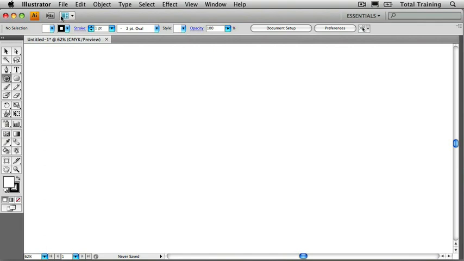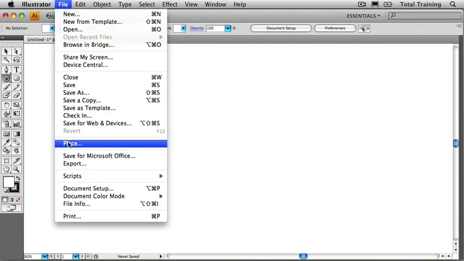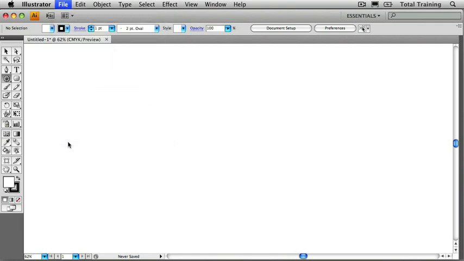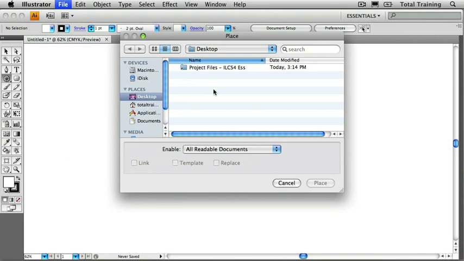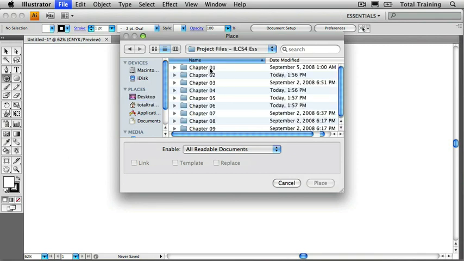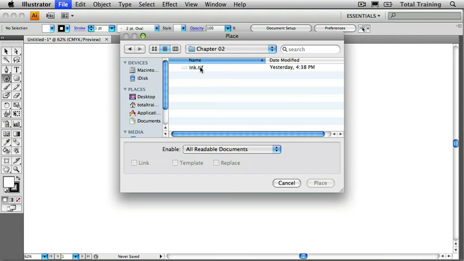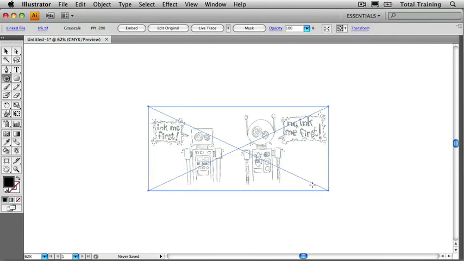So I'm going to head up to the File menu here and down to Place. By the way, this is how to import content inside Illustrator. And on your desktop, look for your Illustrator Project Files folder. I'm using a shortcut here for mine. Head into the Chapter 2 folder, and there you will find a file called ink.tiff. So I'm going to drop this guy onto my page.